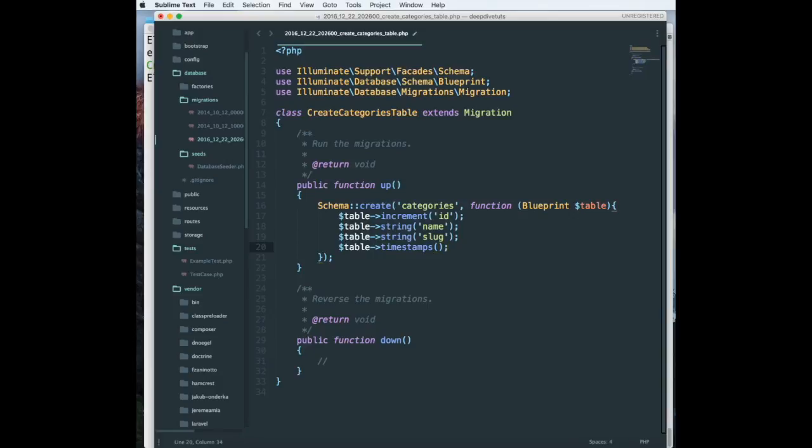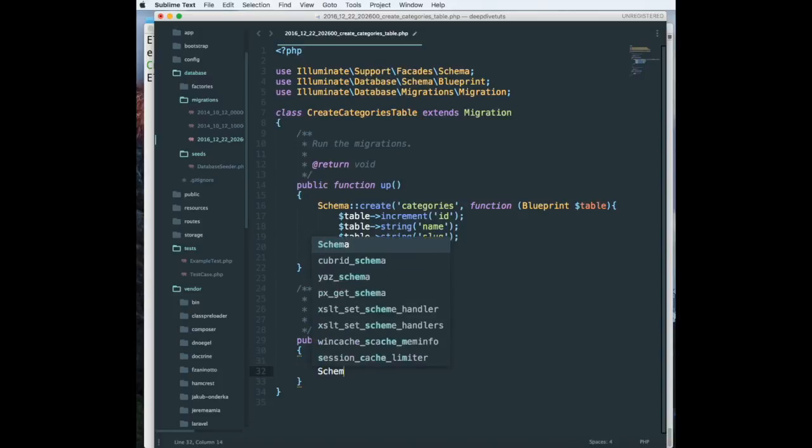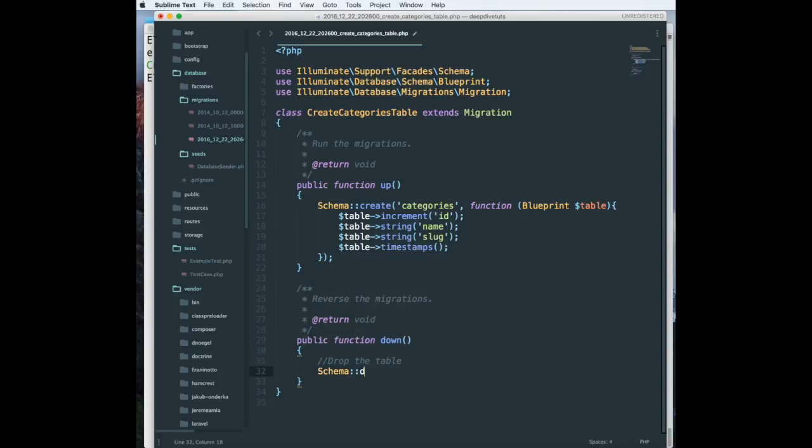And basically migration has an up and a down function. So the up function will create this table, whereas the down function will drop the table. So let me just add a schema for that, a drop, and the name of the table.